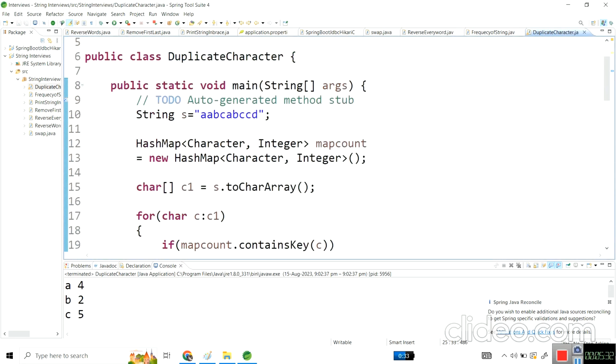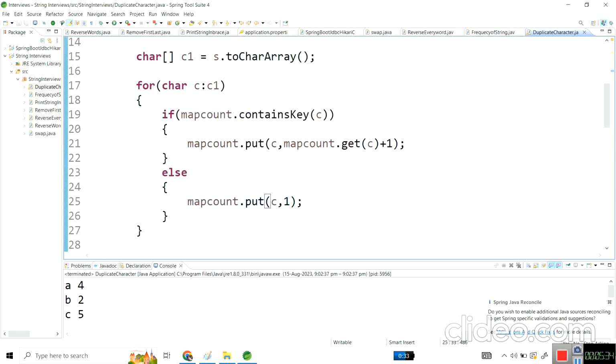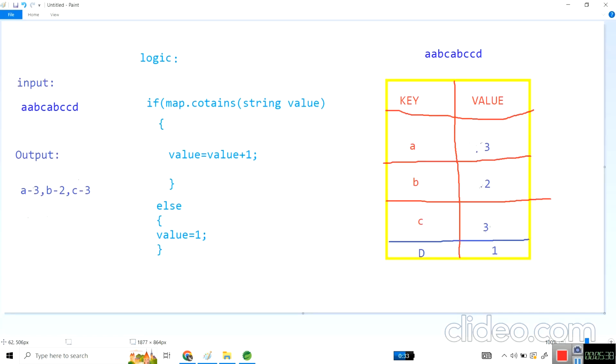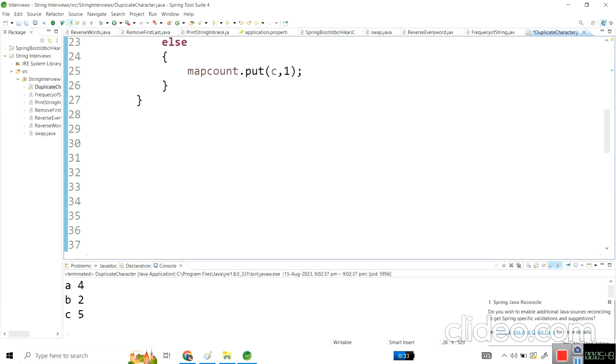In this way we are able to find the frequency. But we need to print only the duplicate values, not the unique values. The value which occurs more than one time, we need to print. So the approach is very simple.